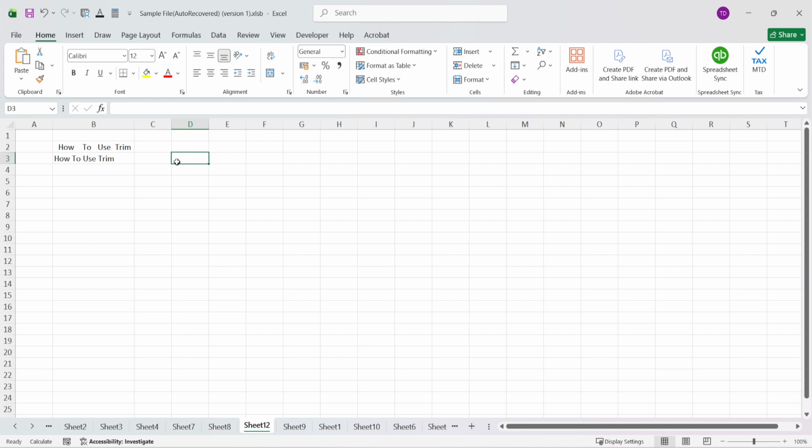That's all there is to it. Type the TRIM formula in the next cell, point it to the target cell, and press Enter to get a cleaned version of your text. It's quick, simple, and incredibly useful in everyday spreadsheet work.